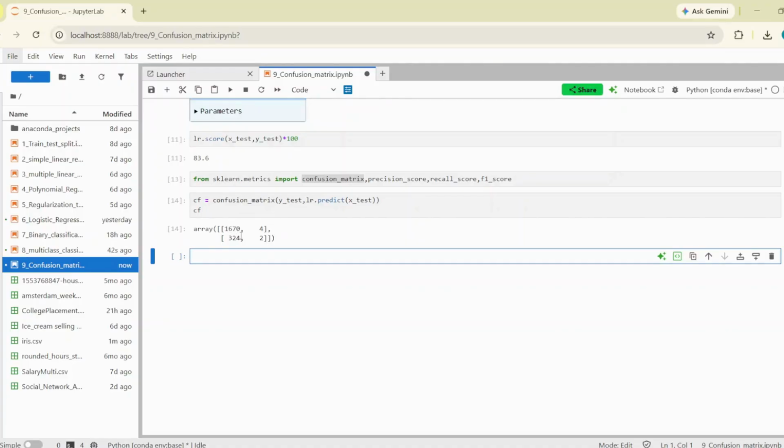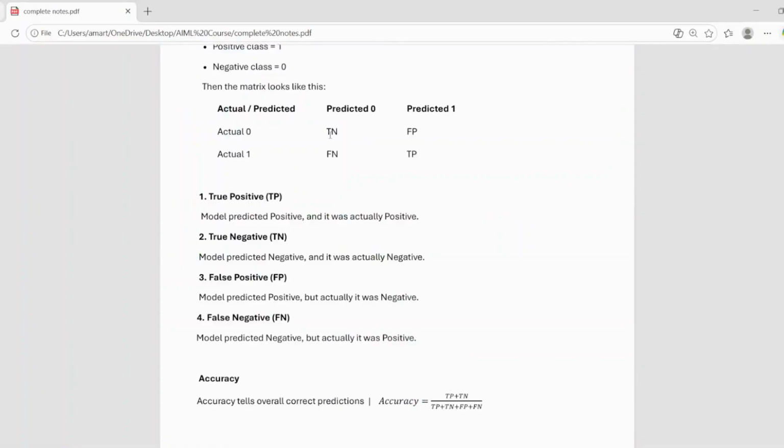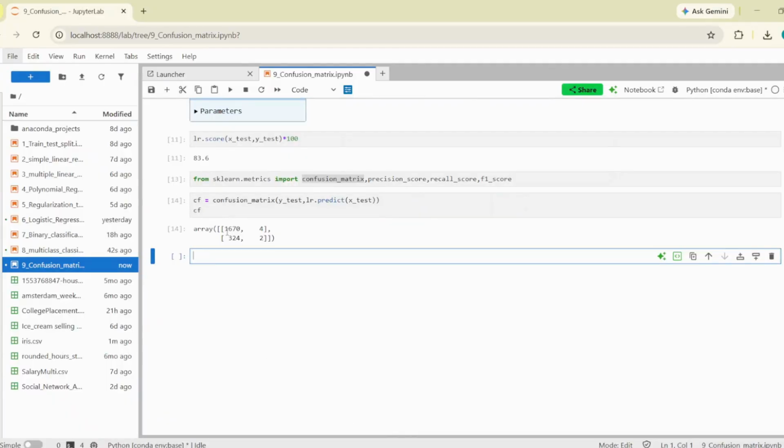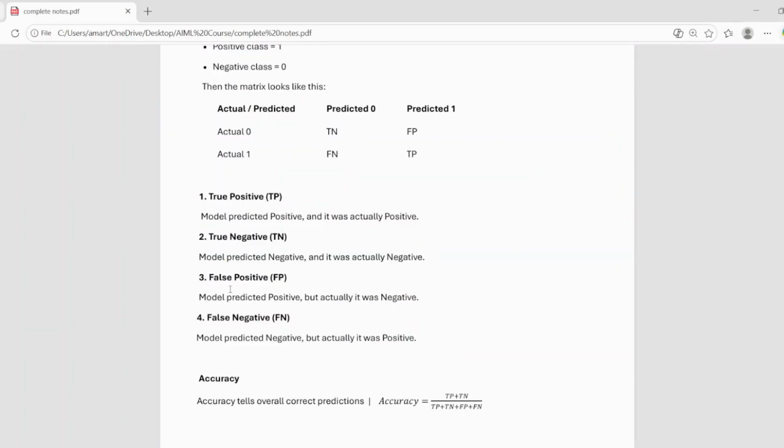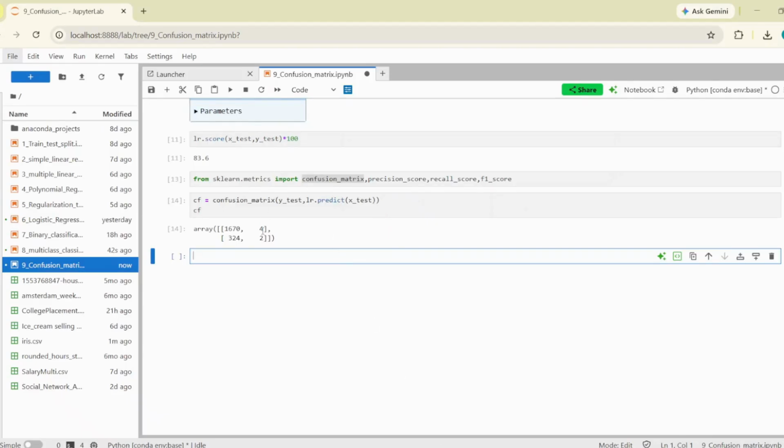What is the meaning of these four values? 1670 is your true negative. True negative means the model predicted negative and it was actually negative. So these are the correct answers which I got, 1670. Now 4 is your FP. False positive means the model predicted positive but actually it was negative.